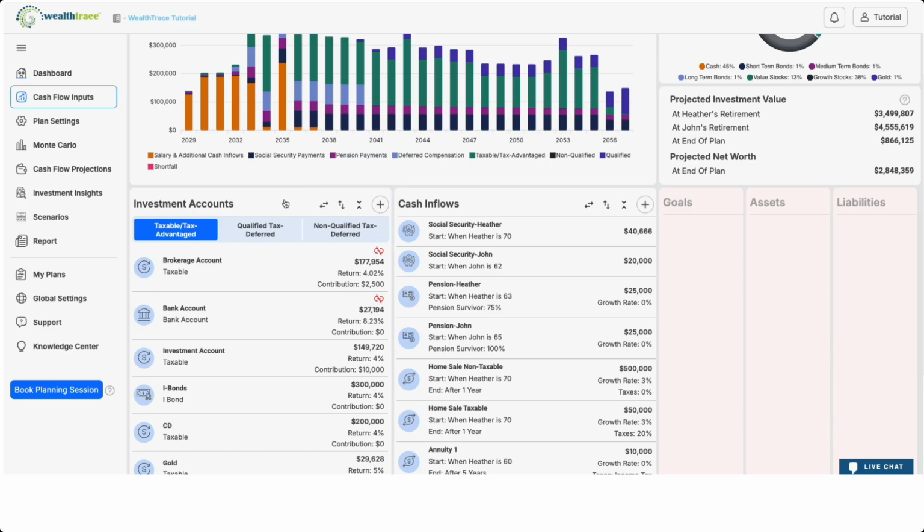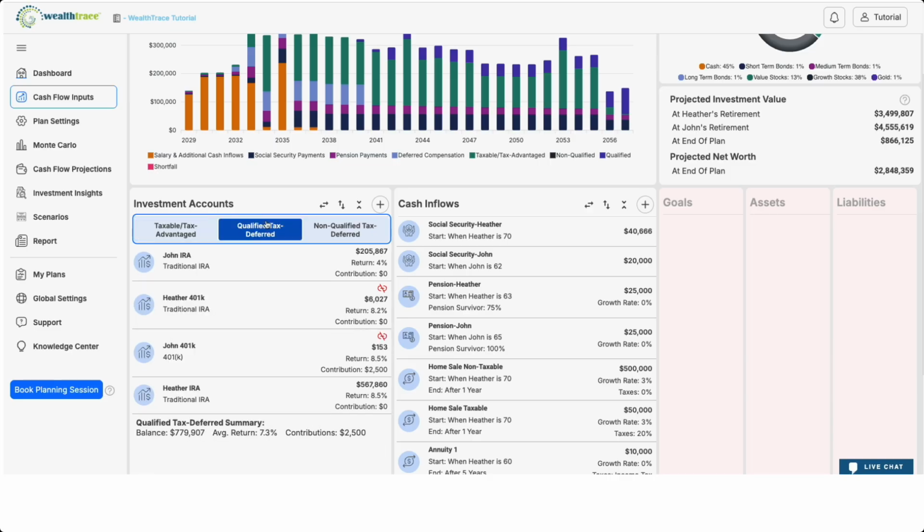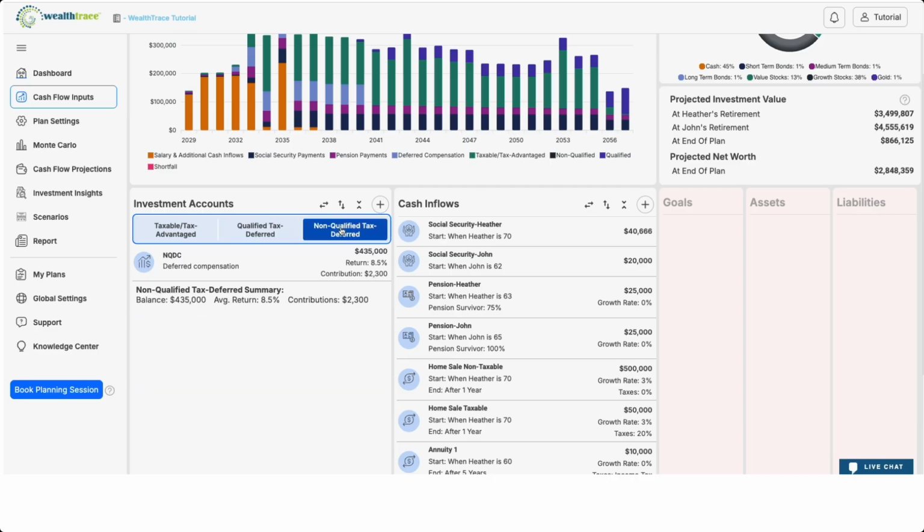When you link or add an account, the account will automatically be placed into one of these three sections: taxable and tax advantaged, qualified tax deferred, and non-qualified tax deferred. You will also see the total balance, average return, and total contributions at the bottom of each section.